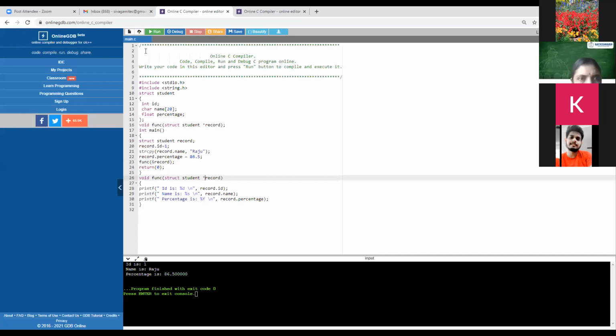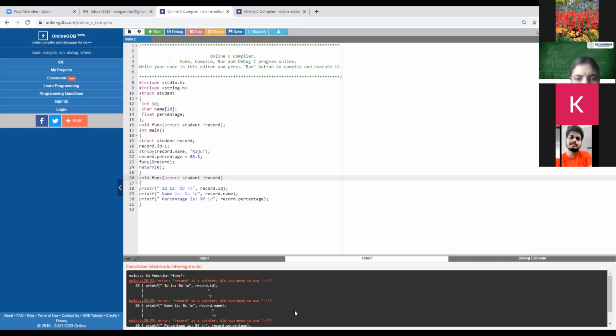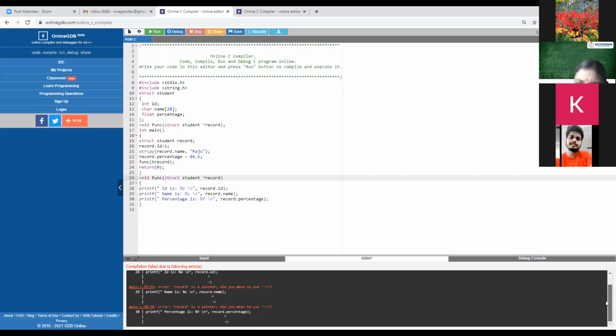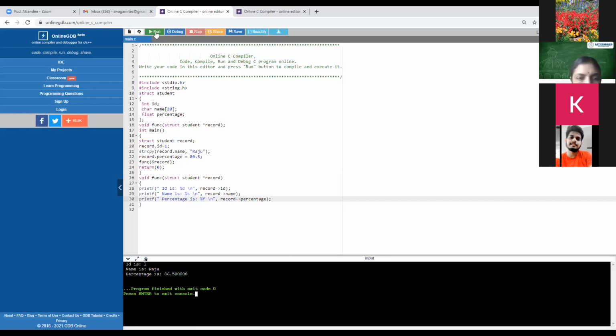I think now it is executing, ma'am. No. Yeah, ma'am. You just scroll to the end, in the execution part. No, ma'am. Okay, it is asking for this operator. Yeah, ma'am. Record, I think. I tried the arrow operator also there, but it didn't work out. I don't know what to say. Period operator.